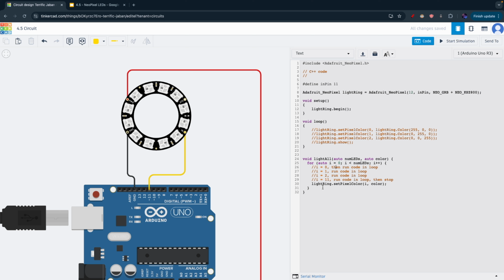We start at some number, we go all the way up to another number, and then we increment, right? We add 1 to that number each time, and that adding 1 allows us to change which LED we're working with. So once we've set all the LED colors, this for loop has set all of the LED colors. The next thing we're going to do is actually turn on the light ring to show the color. So it's just going to be lightRing.show.